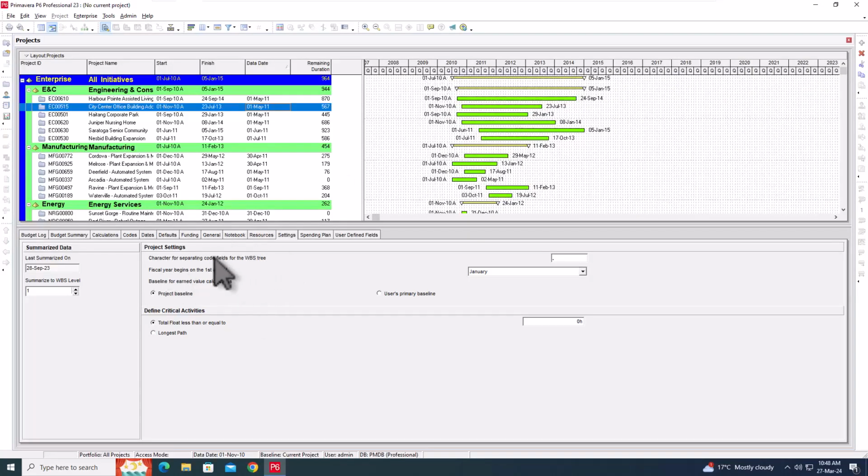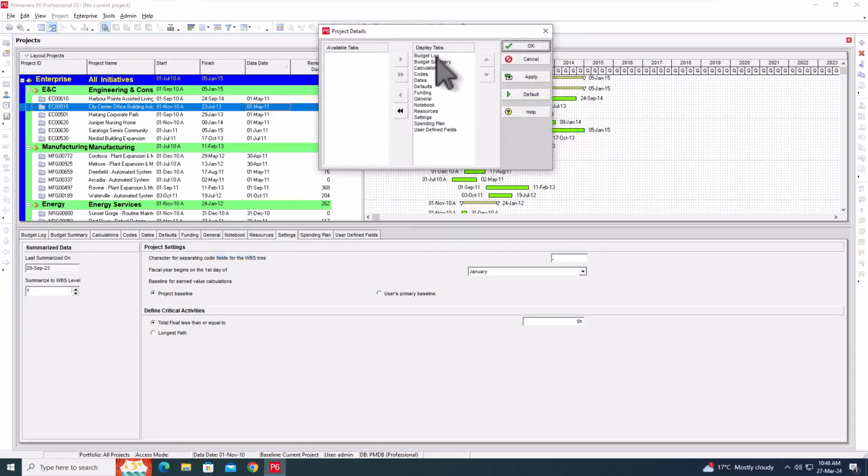Moving down to the bottom pane, or bottom window, if you right click and customize project details, then I get rid of the things that I'm not going to use very often. I'm not going to teach budget log, budget summary, spending plan or funding. I normally put things like general and defaults up towards the top here. The ones that I use on a regular basis I normally put up the top, and the ones that I use less often, I leave down here. But again, the order is up to you.